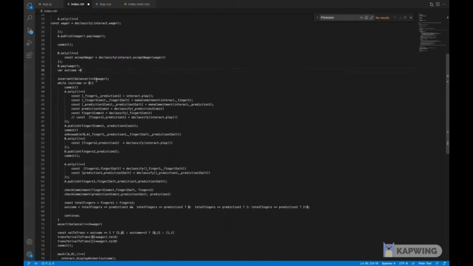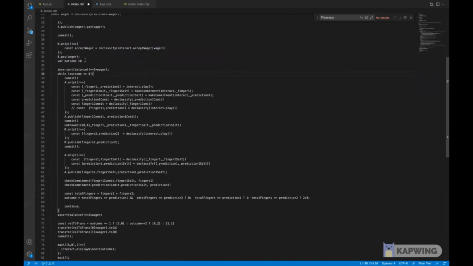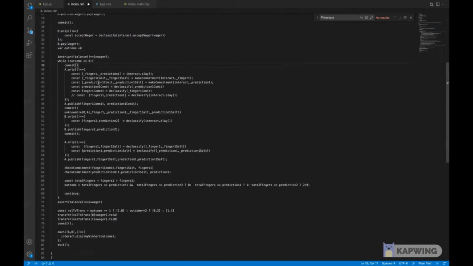Now we run a loop, while the outcome is 0, because if the outcome is 0, it means that it's a draw, because there has to definitely be a winner in our program. Then we get the encoded value that the user plays. So that's the interact.play, but as you can see, we did not declassify it like we do here. So we make a commit to it and a salt so that we can publish this commit and salt, as you can see here. We publish the commit so that we can verify it later without allowing the second player to know what the first player has played.